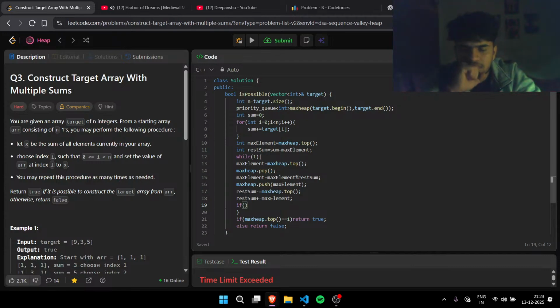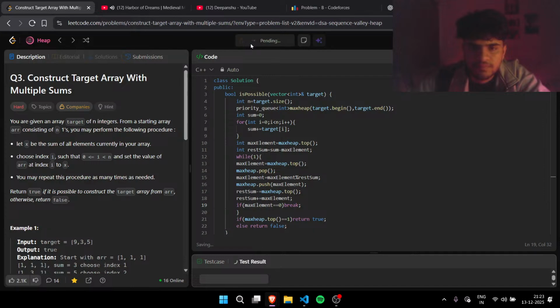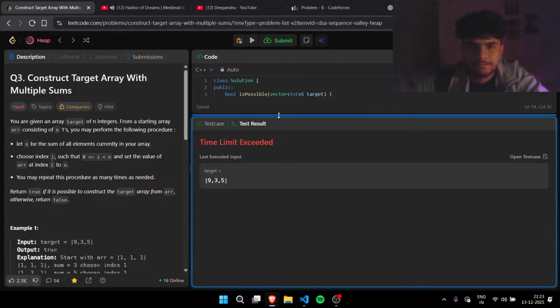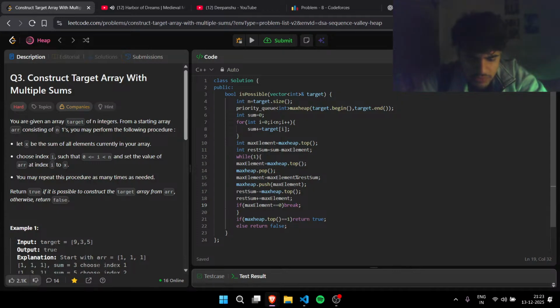If max element is equal to 0, break. How to do it, bro? Okay, how to do it?